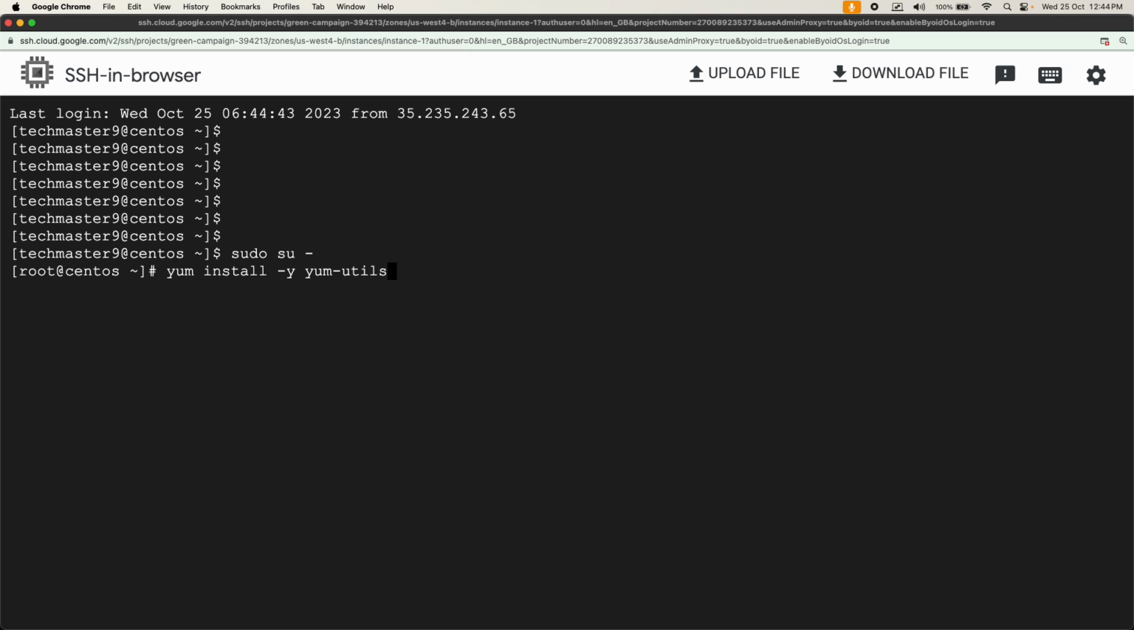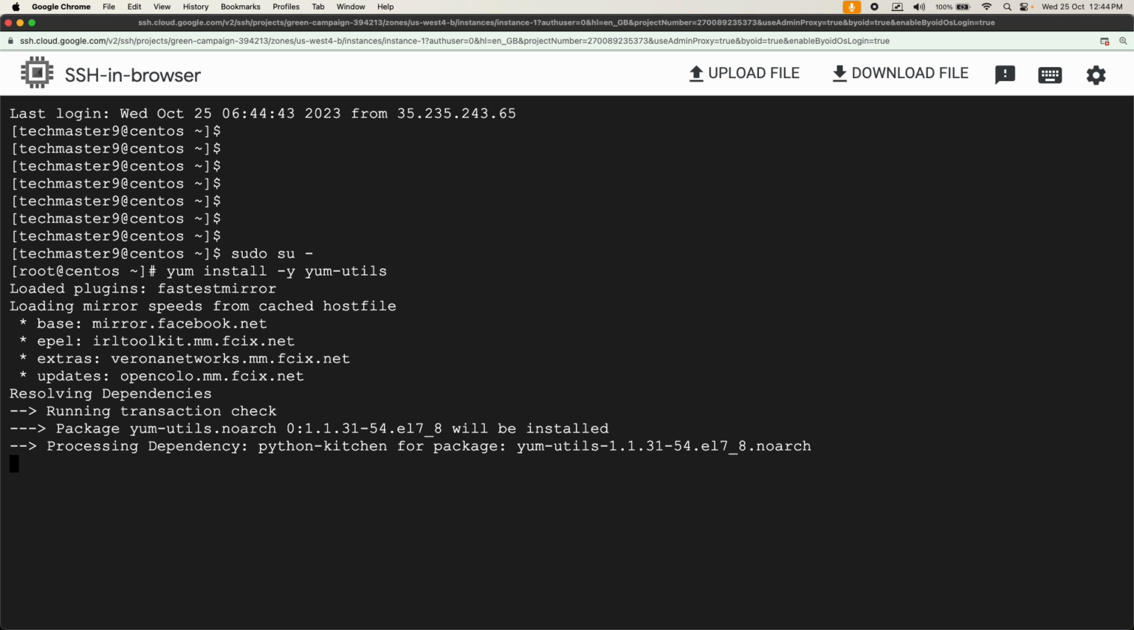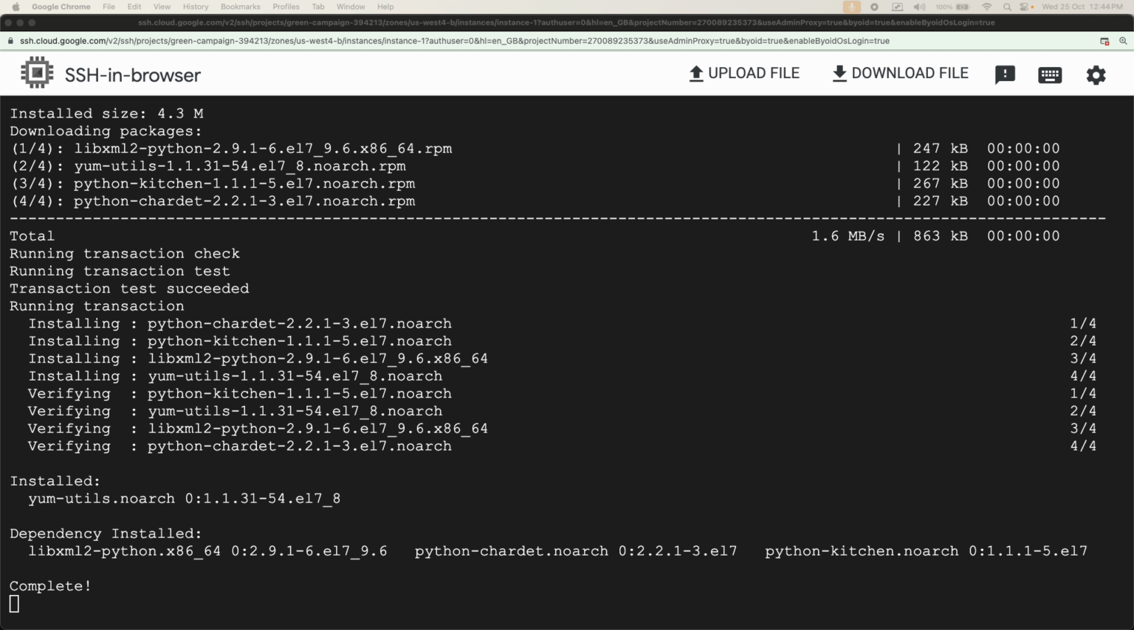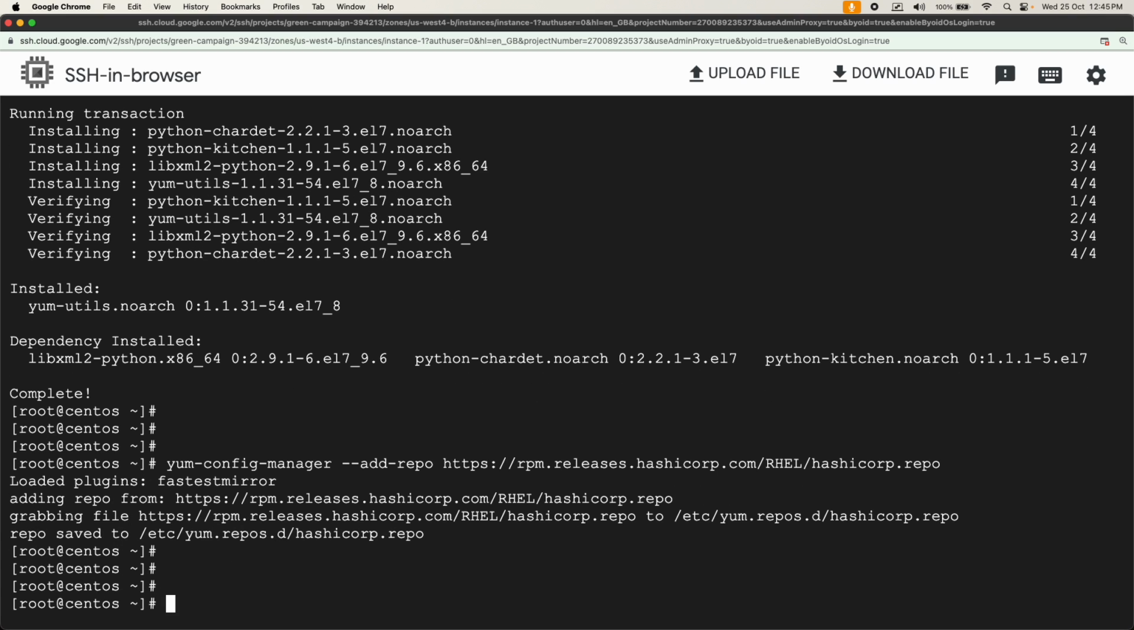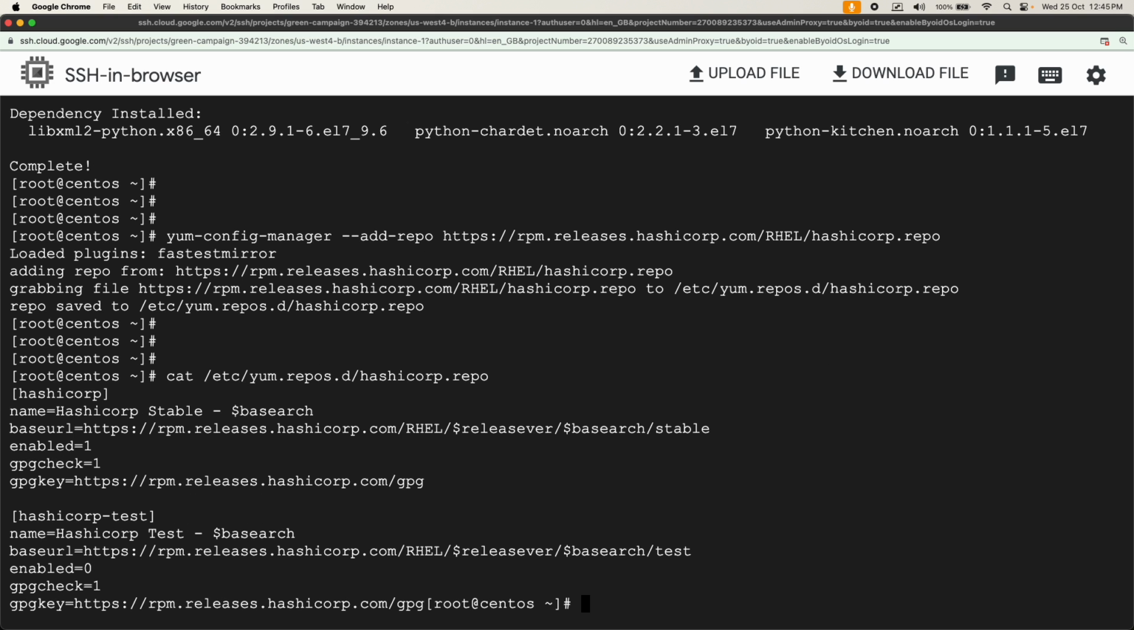After that, we have to install yum-utils over there. Once it's done, we have to add the HashiCorp repository using the yum-config-manager command. It created this repository file over there.